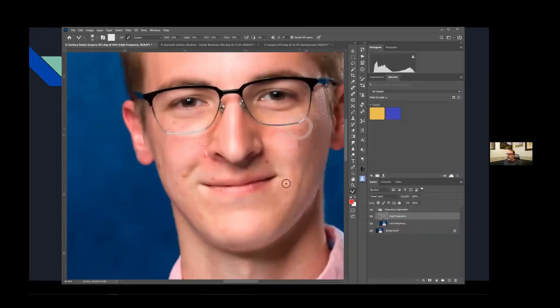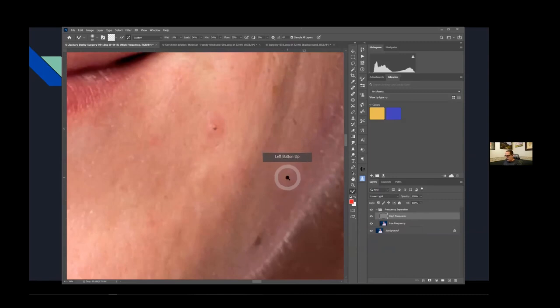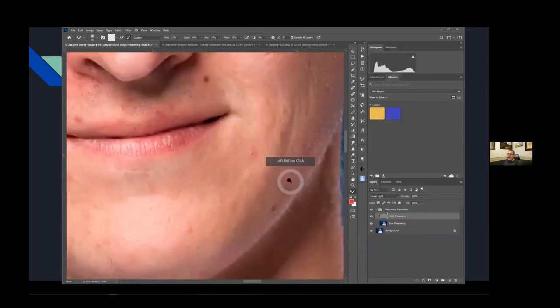So in the high frequency layer, let's say I'm going to get rid of this little blemish here. We'll make it even bigger so you can see. I always tell my clients, I see their faces in ways that they never, ever want to.